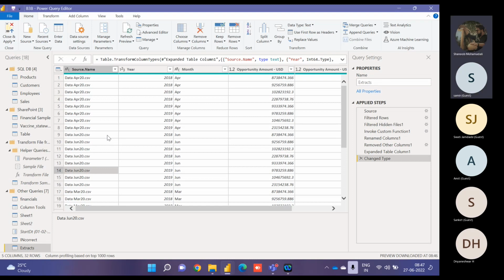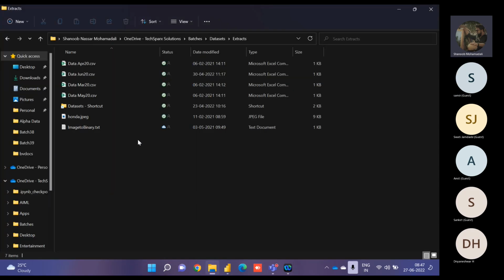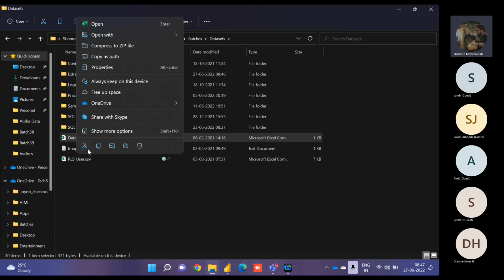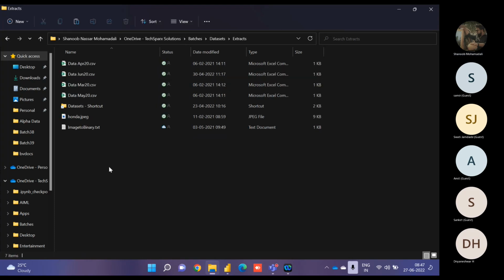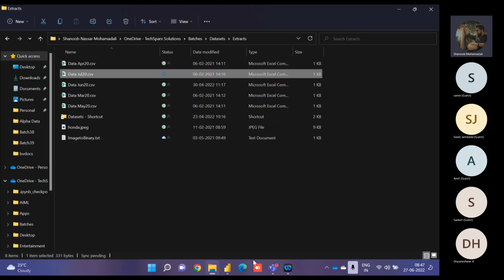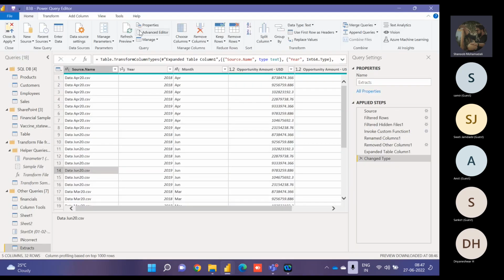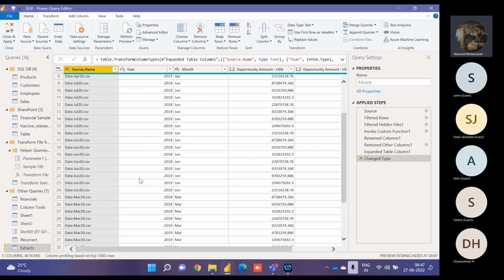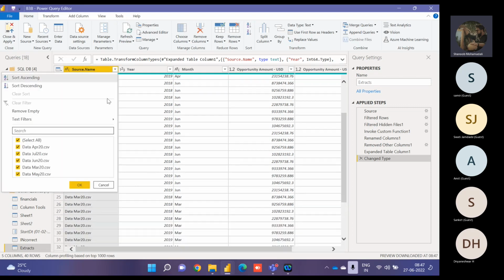Now let's say I add the July month file as well. Here it is. Paste. Let's refresh it. There you go. So now you will see July month's data as well. So if you filter it here, I have all the five files.